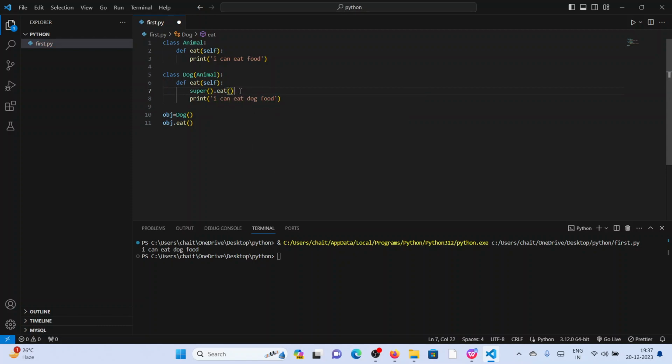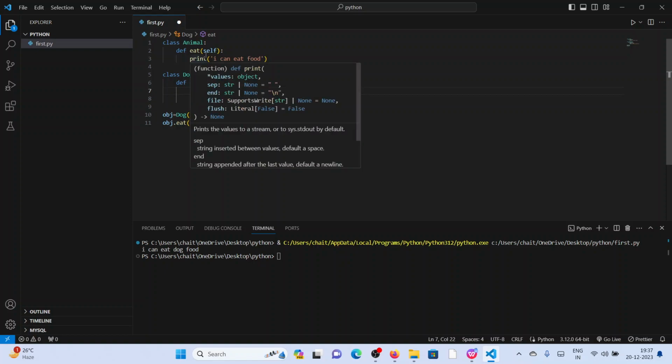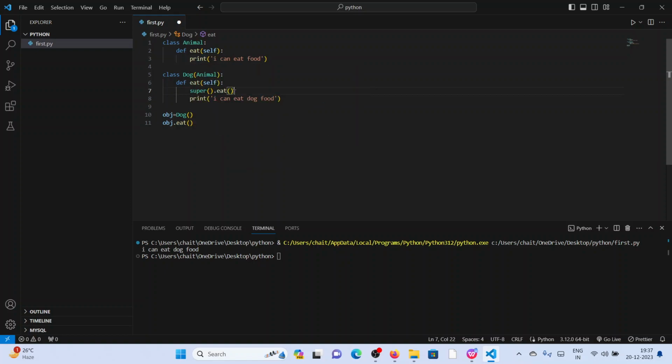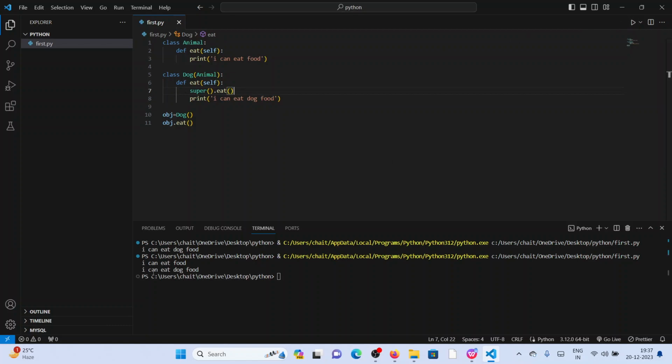Simple, so that you can access the parent class method and properties also. With the super function you can access the properties of the parent class, simple, even though overriding takes place. Execute it now. See, I can eat food, I can eat dog food here. Okay, so that's it.